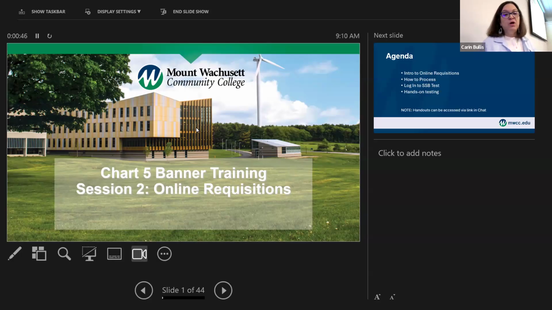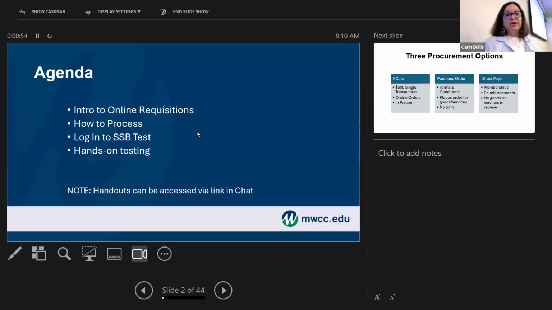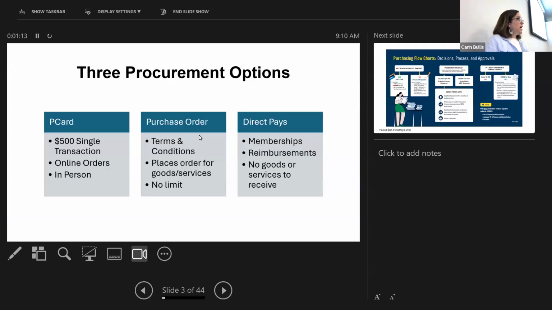We're going to learn how to do online requisitions today. We're going to process them hands-on. That's pretty much all we're going to be doing is practicing. So let's get started. For the intro to online requisitions, we're going to talk briefly about why we're doing it, why we're changing it. We're going to show you how to process hands-on testing and the link in the chat.